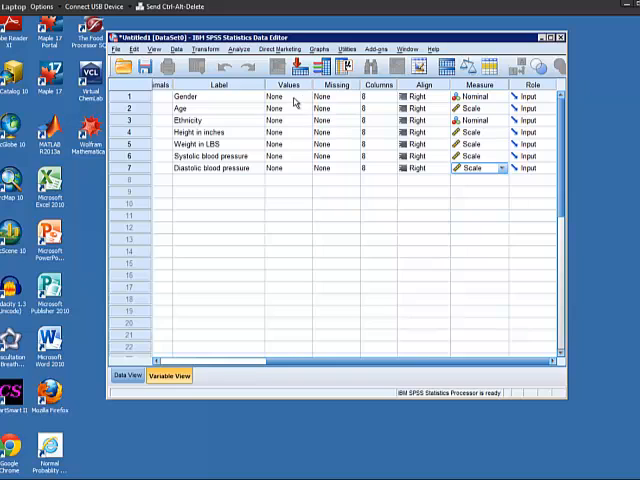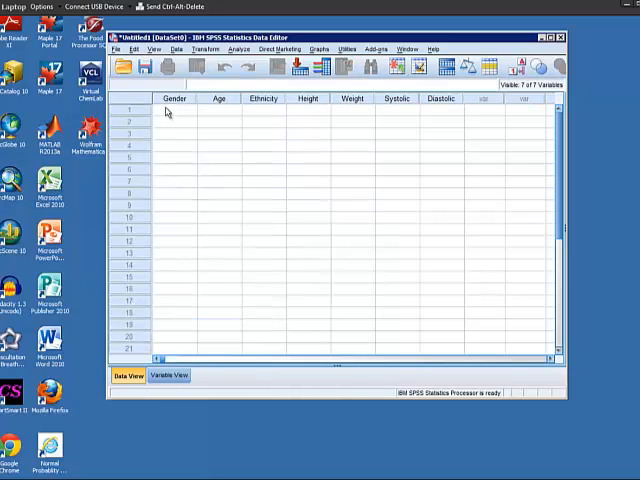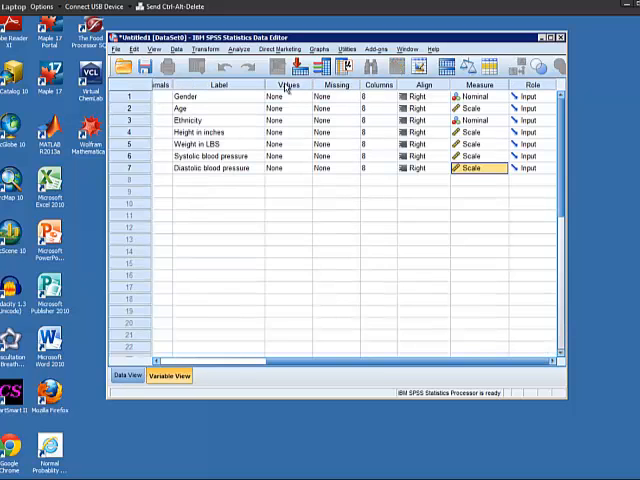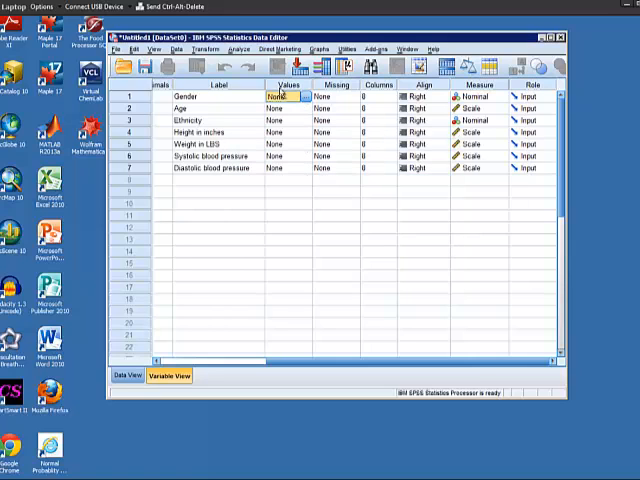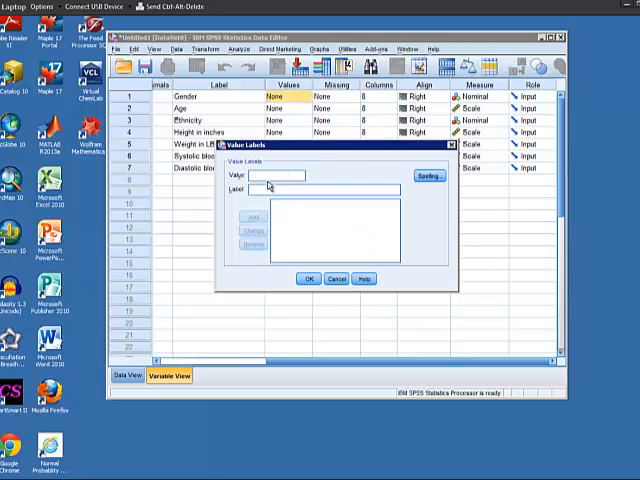The other really important component are the values. We need to tell the computer what the numbers mean in the data view. When I start entering 1s and 2s in gender, the variable view gives us the values. We're able to identify the values. So when we open up the values or put our cursor on the values, there's this little dialog box that says there's more options.